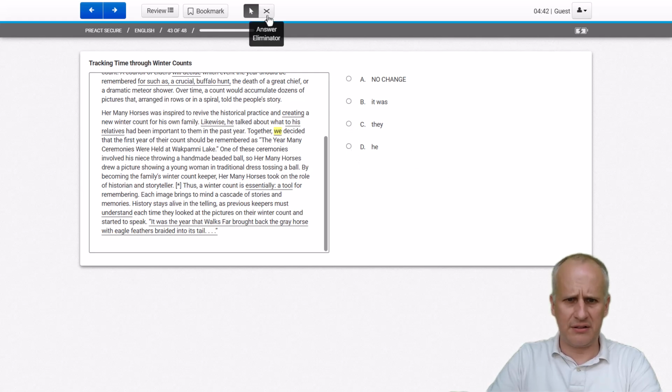We didn't do anything, so I'm not part of this, so that's going to be eliminated. It was decided, no, together, and they decided, not he decided, so our correct answer, of course, is going to be the proper pronoun they.